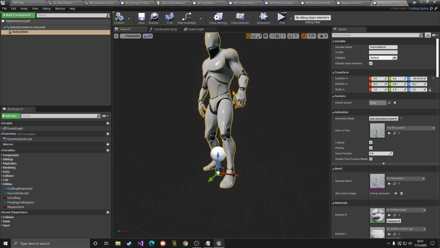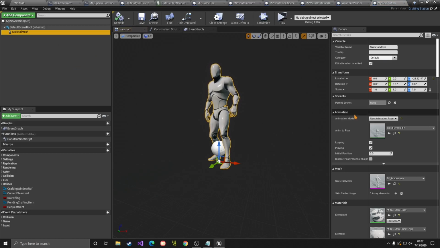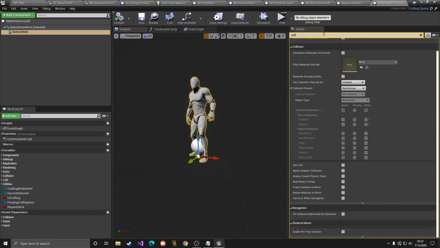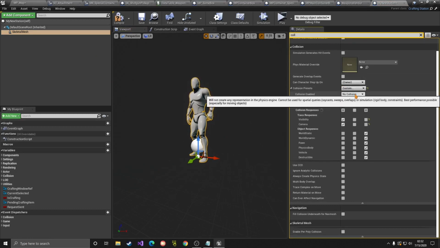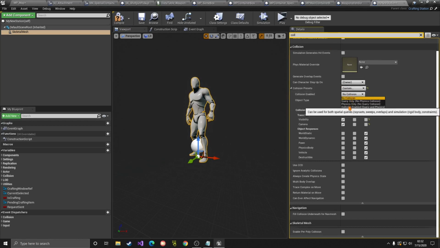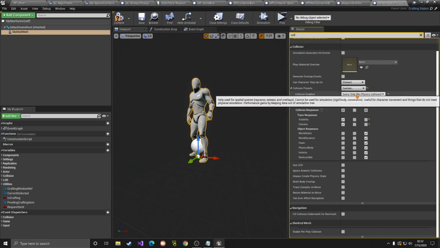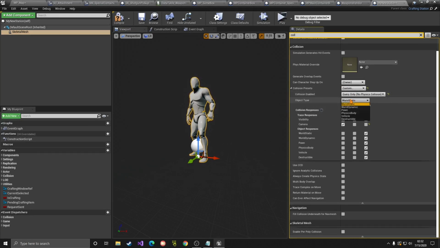Alright, but for now we need to make sure we actually trace this guy. So we want to go to collision here. So let's see, collision, custom. So we'll make it a query only this time. So if you're just looking for line traces, query is pretty nice. So world, static, sure. We'll make it ignore everything and block visibility.